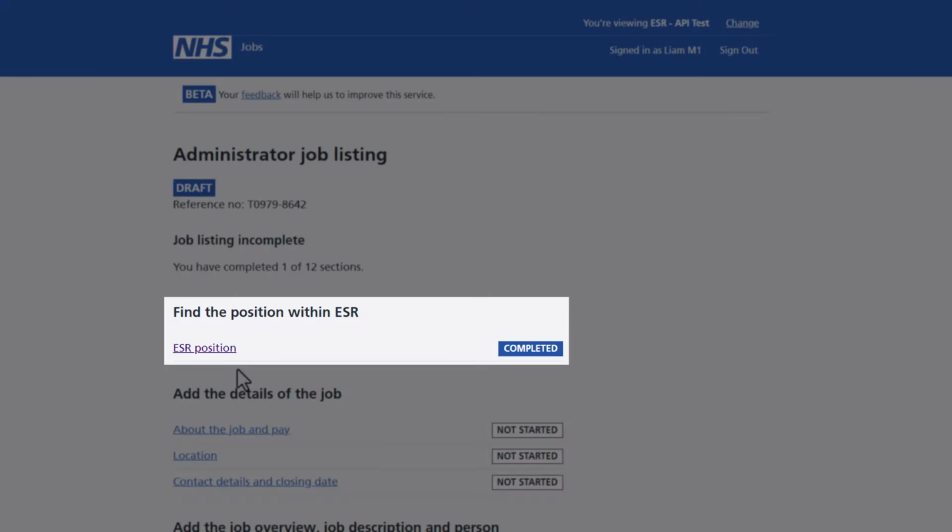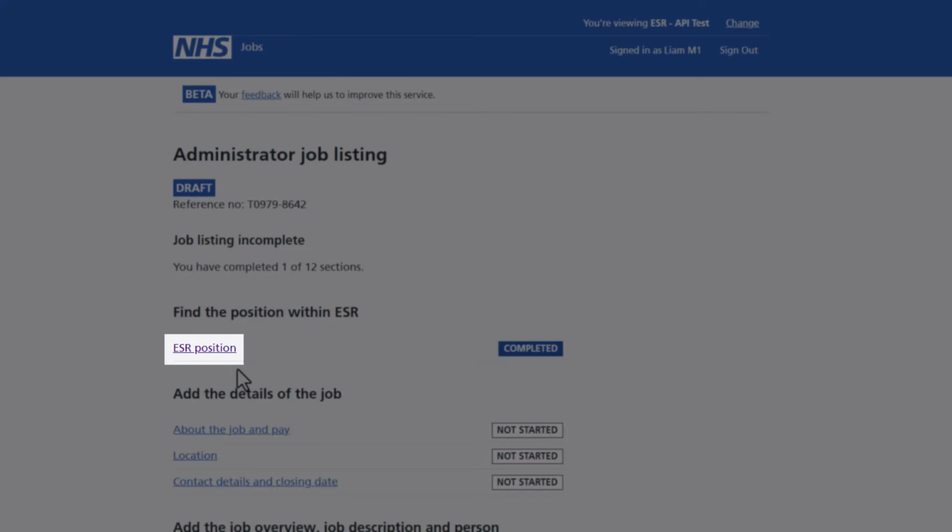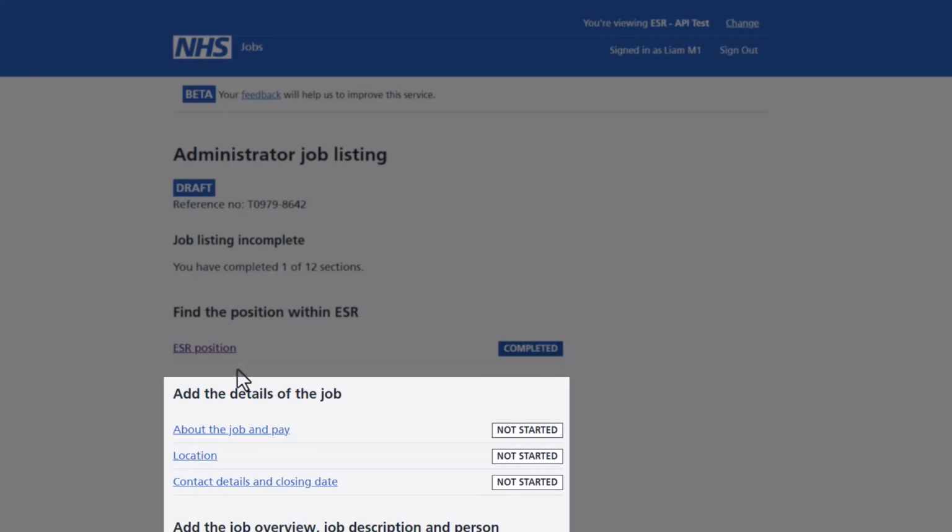You've completed the ESR position section for the job listing. You can select the ESR position link to check this information. You must now complete all remaining sections to publish it.